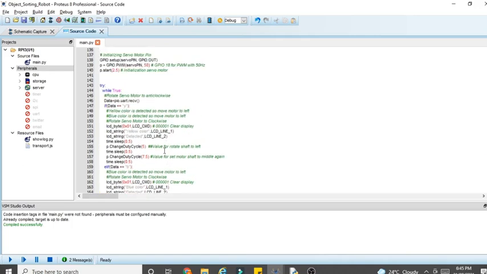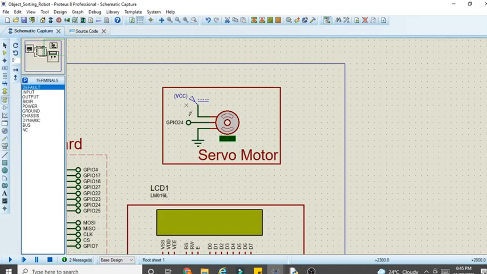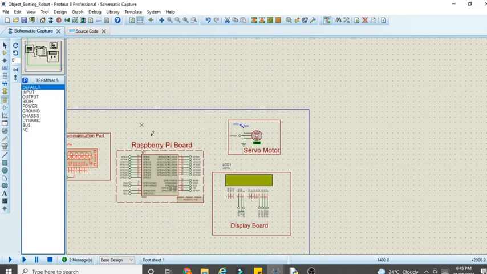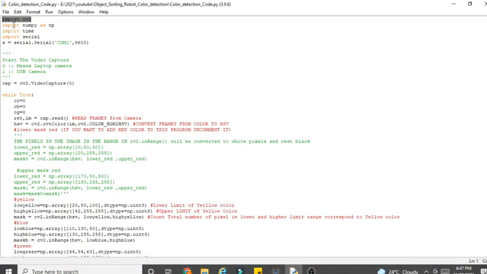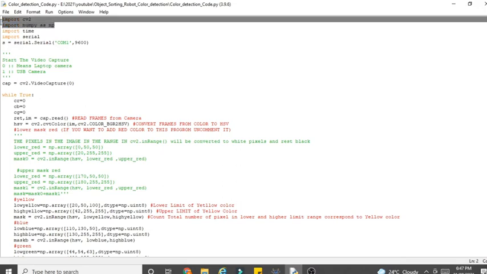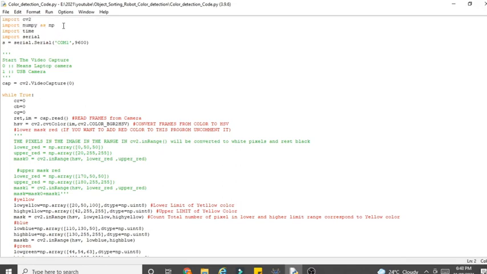So this is the basic logic behind this Proteus software code, that is the Raspberry Pi code. Now we will see the logic behind the color detection program. So the first two lines import cv2 and numpy as np. Basically these two lines are used for the image processing part. Now the next line is import time. I already explained that the time library is used to add some time delay in your code.